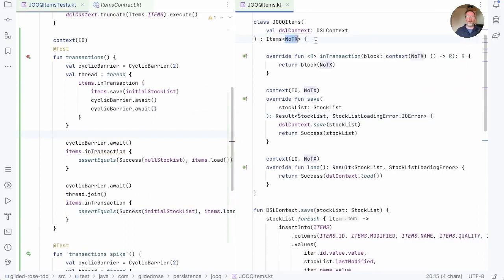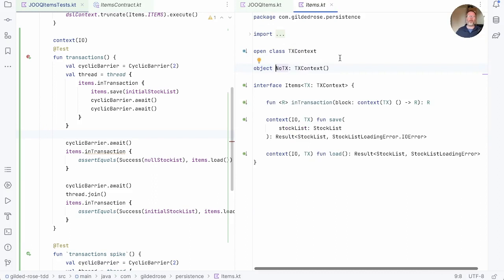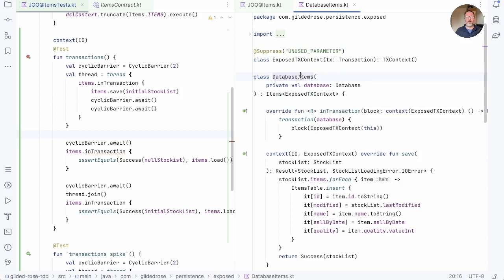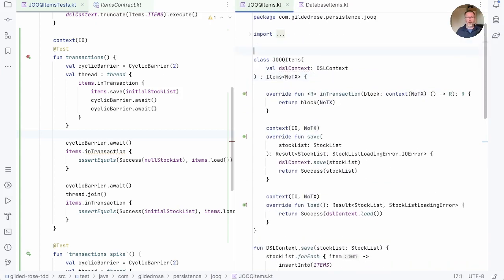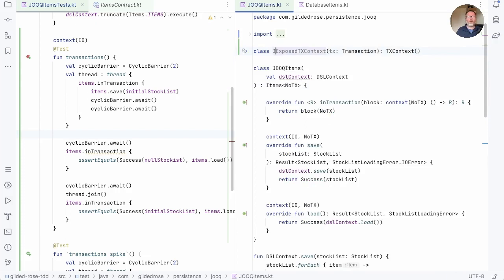Okay then, let's see the whole of that test and move over to our jOOQ items. At the moment, this is using no TX, which is our way of saying that we don't support transactions. But you may remember that in case of exposed, that's here, database items, we created this exposed TX context. So let's copy that and have a jOOQ version of that. So this would be a jOOQ TX context, and I think I'm going to start using jOOQ in lowercase. Now, if we had one of those, then our jOOQ items would be items of a jOOQ TX context. And that would make this a context that took jOOQ TX context, and both of these functions would need jOOQ transaction context to run.